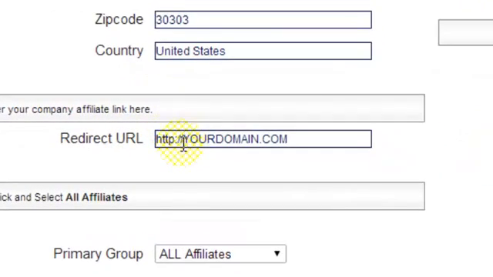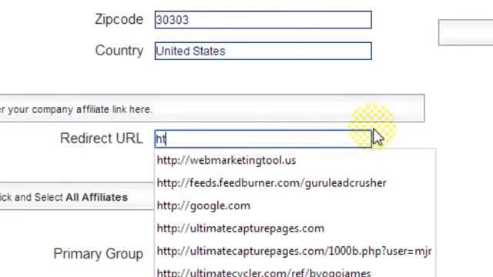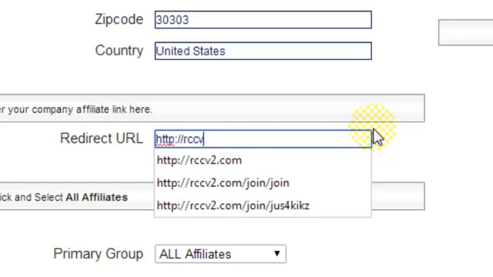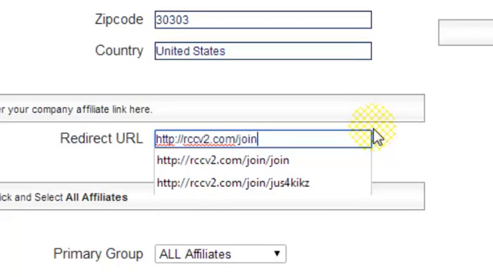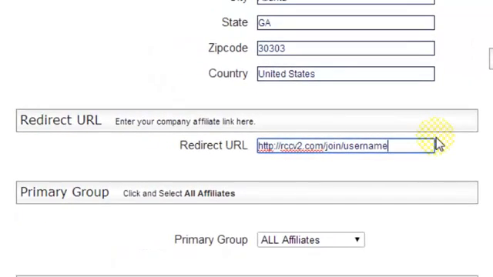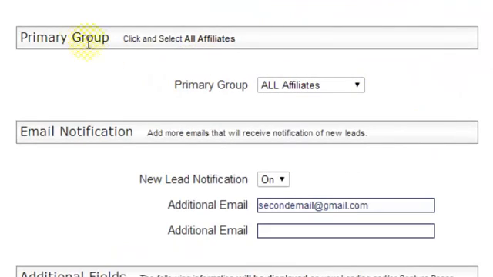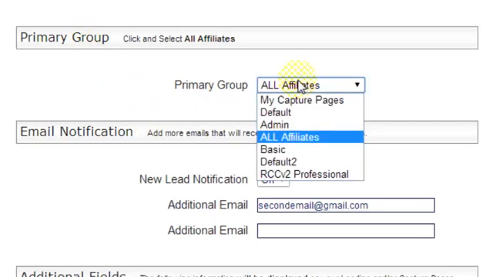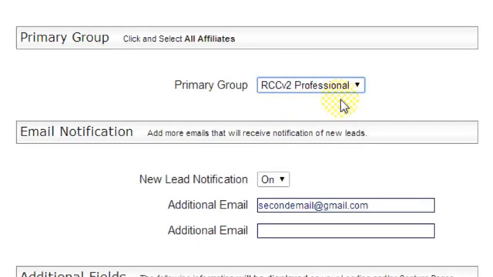In this field, what you want to enter is your RCCV2 affiliate link. So we're going to type it all out: http://rccv2.com/join/username. As we progress down, we see primary group. You're going to want to set this to RCCV2 Professional.